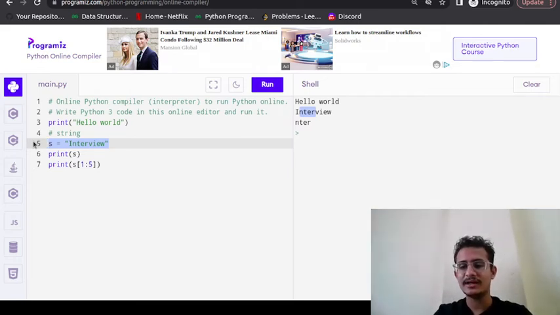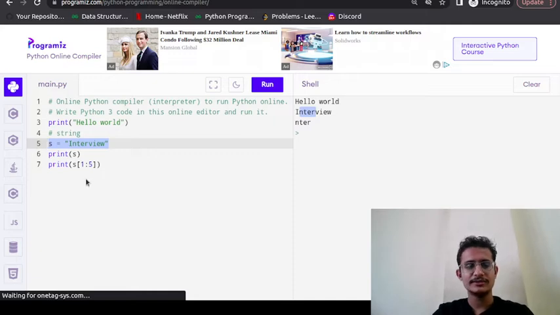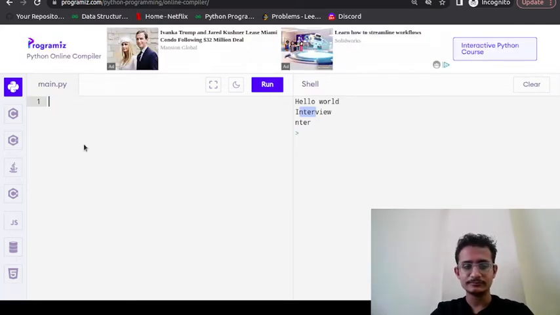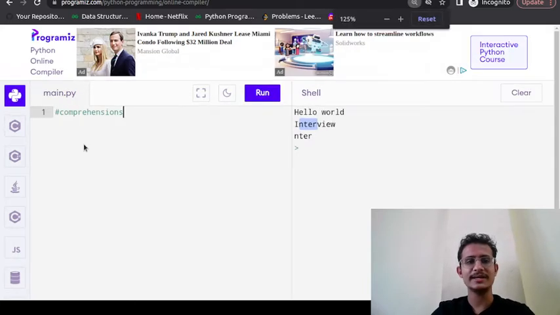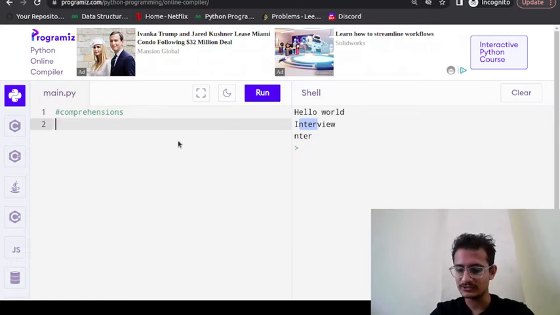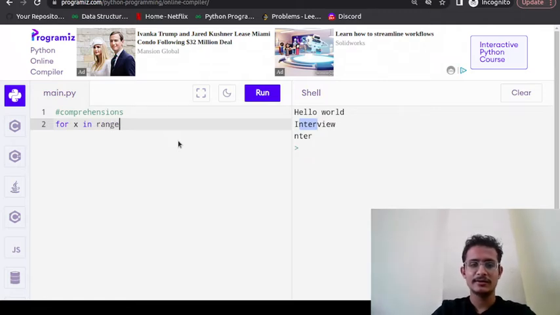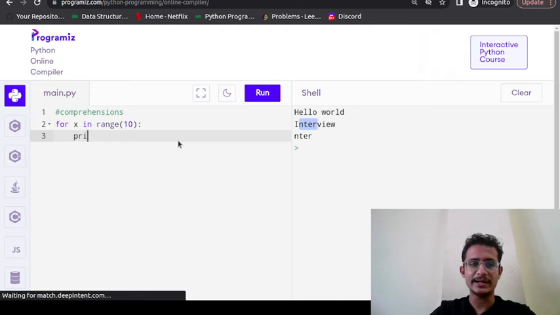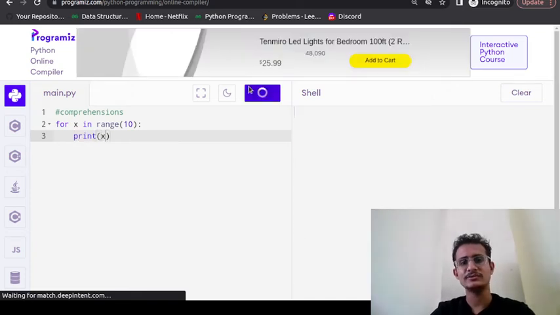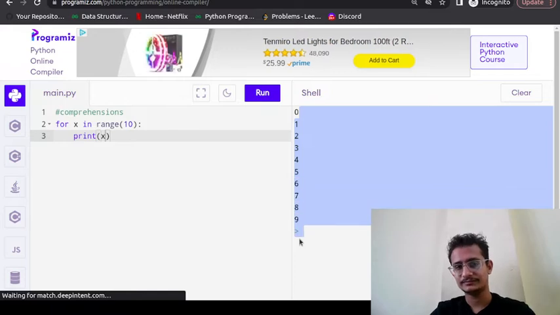Now what we will learn about comprehensions. Okay, so what is comprehensions, I will tell you. Okay, let me write the heading, comprehensions. Okay, I hope my screen is visible. Let me zoom in so it will be clear to you. Suppose what we are going to do, we are using a for loop. So I want to print all the elements that are present from 0 to 10. So for x in range of 10, what I need to do, I need to print x, and if I run this code, it has printed all the elements, correct?